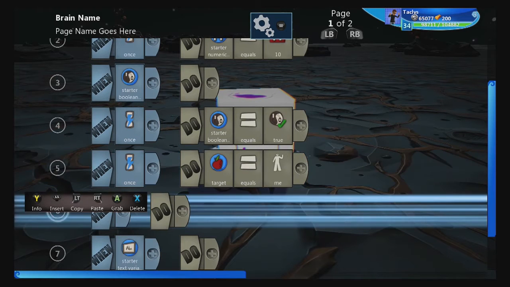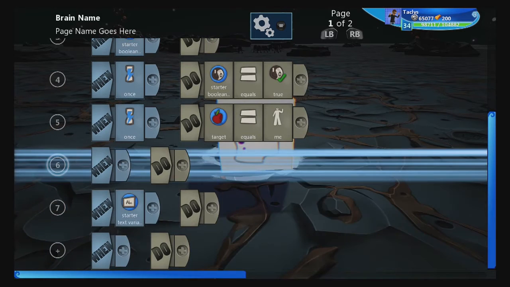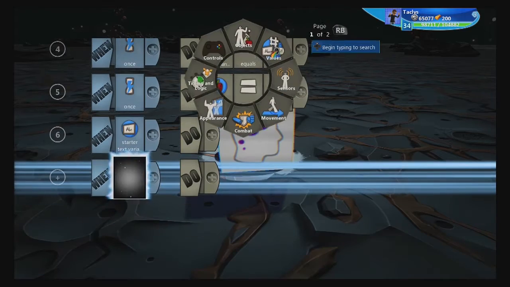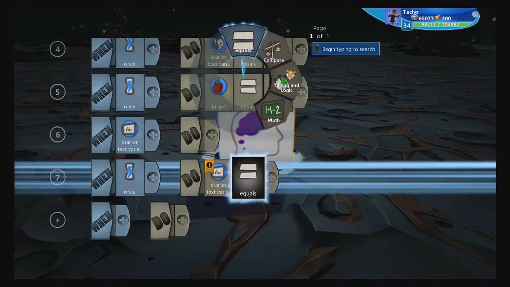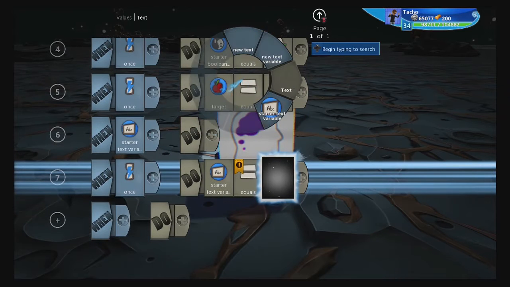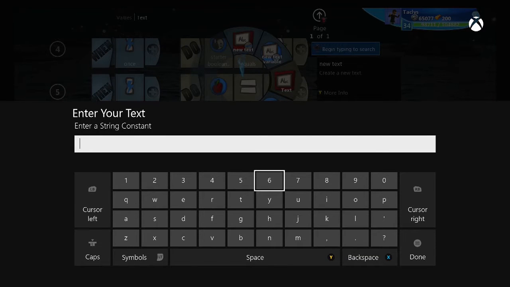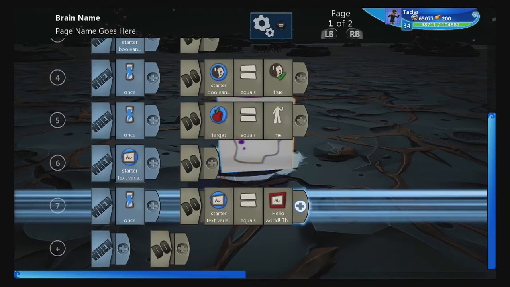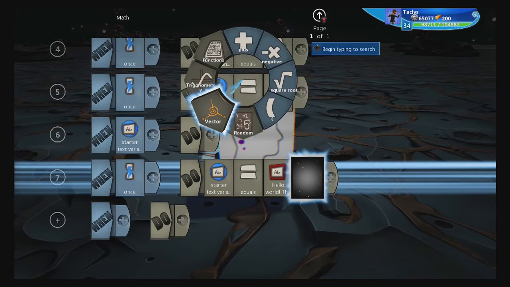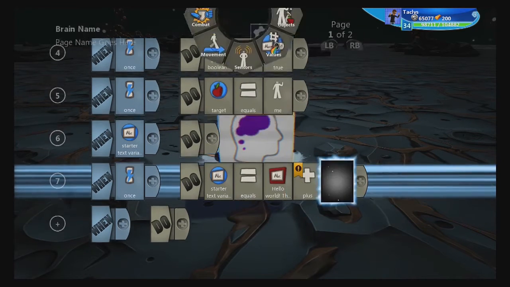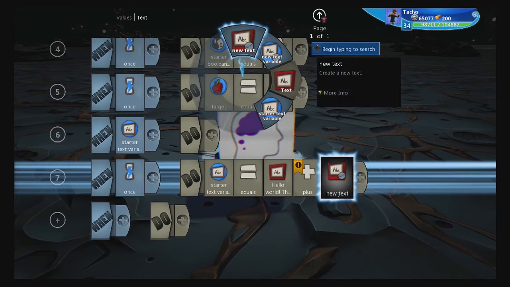Okay, where was I? All right, and then text variables, you want to define them as text variable equals "hello world. This is text." Now what's cool is I can then hit plus over here, go over to math, go to plus, and add more text.